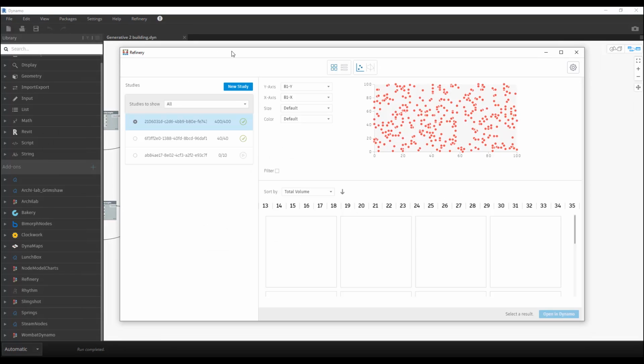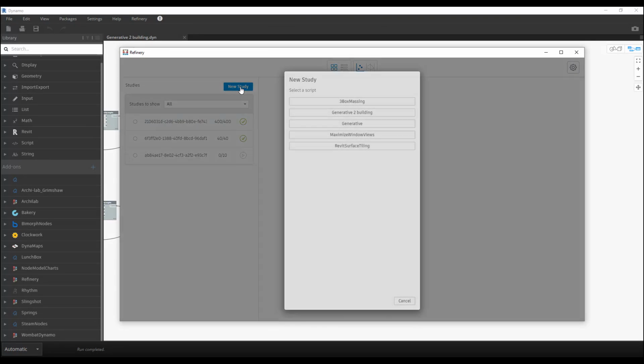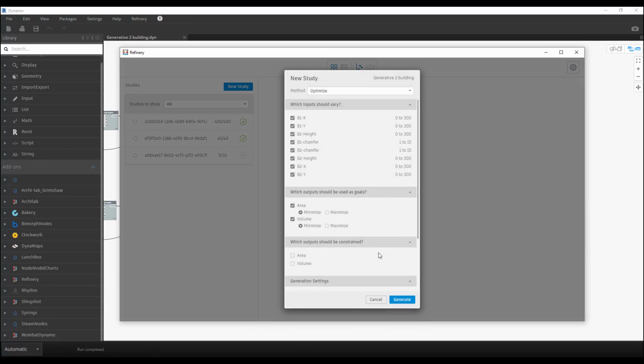Okay, here we are. And here we will create the new study. Let's find our script, Generative to buildings. Okay, and here, which inputs should be changed. As you can see, we did it. Like building 1 position should change, the height of the building 1 and chamfer should be changed too. And here you can see the data it will be changed from, from 0 to 300, for example. And here the height, you can see also the second building and everything else.